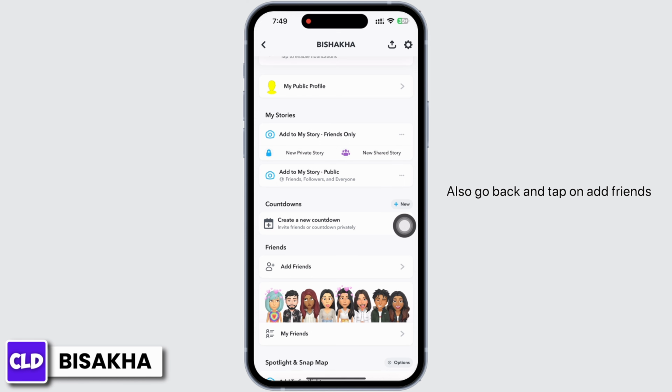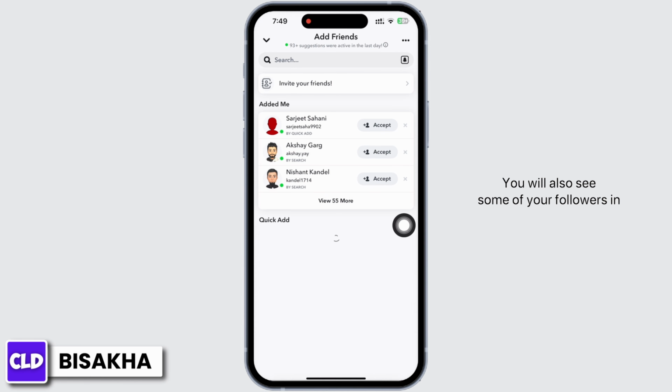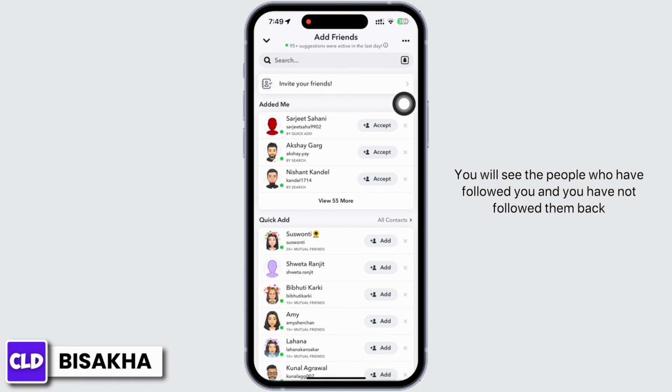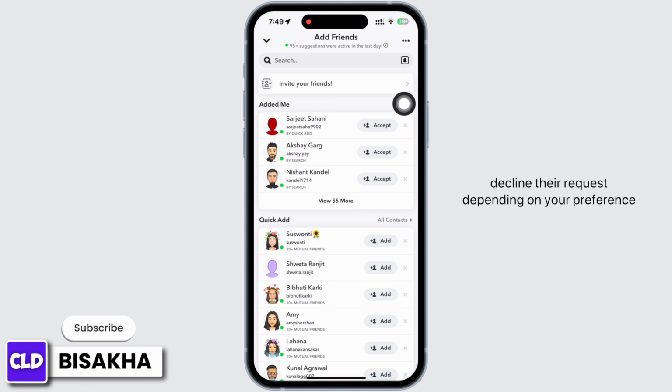Also go back and tap on Add Friends. You will also see some of your followers in this tab right here. Under the Added Me section, you will see the people who have followed you and you have not followed them back. You can either accept their request or decline their request depending on your preference, and this is how you can see who follows you on Snapchat.